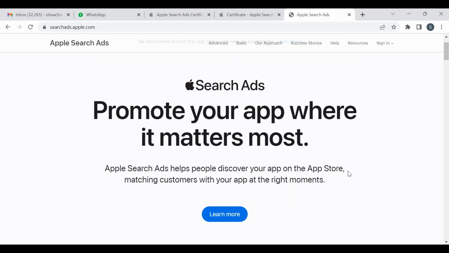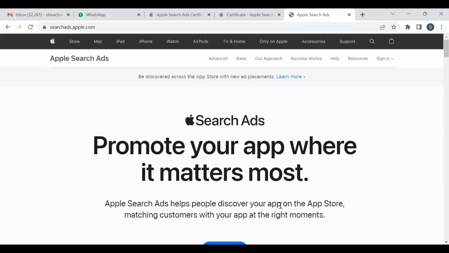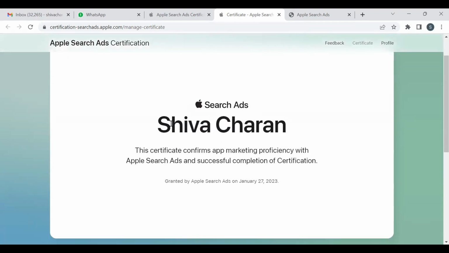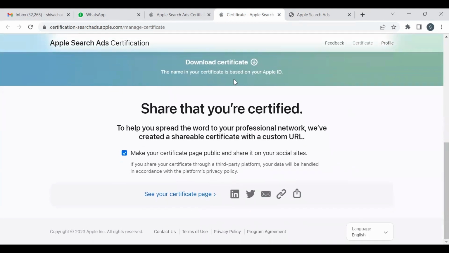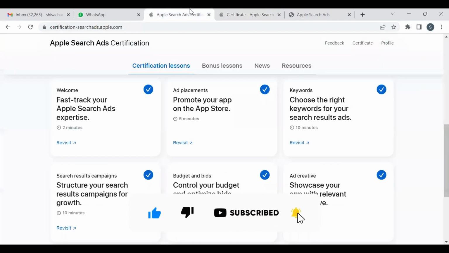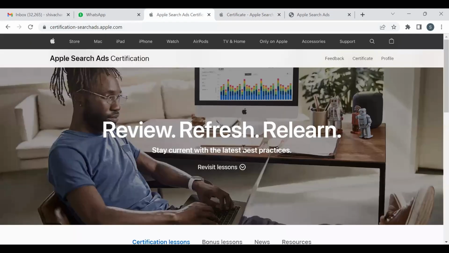The next thing is how to get the Apple Search Ads certification. Before letting you know about that, let me show you my Search Ads certification. Here you can see the Apple Search Ads certification, and this is my certification which I completed yesterday itself. You can see the date. Here you can also download the certification, and you can also share it on your social channels. Right now, let me show you how you can actually get this certification done.